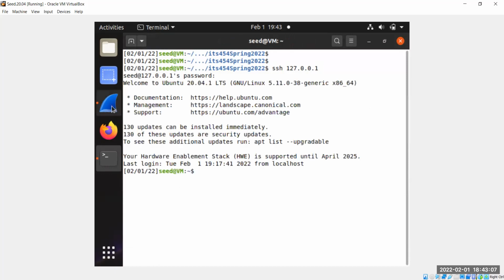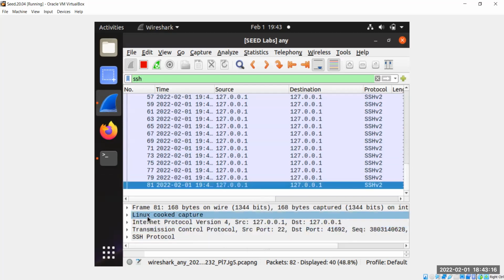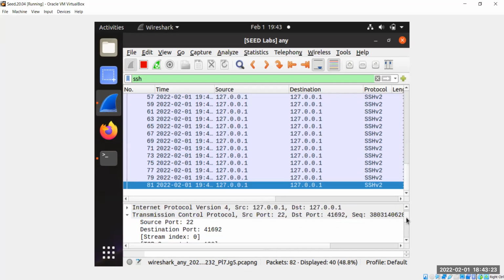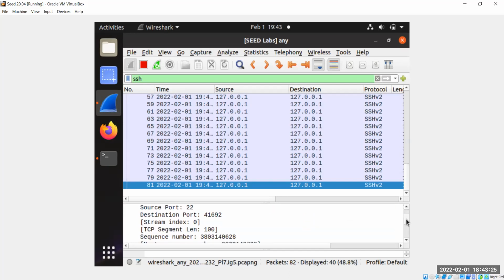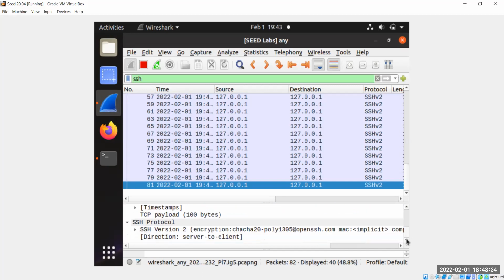Okay, I'm SSHing, and you can see now I have my SSH traffic in here. Same idea, click on the last one. You can see all the headers in there. You can take a look at the TCP protocol. You can see that there's the source port, destination port, sequence numbers, and all of that. And then you can look also at other aspects of SSH, the encryption information.